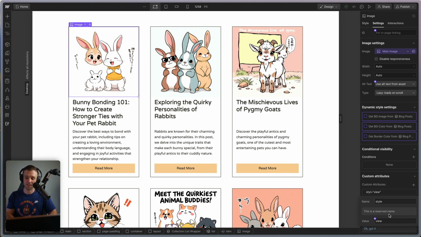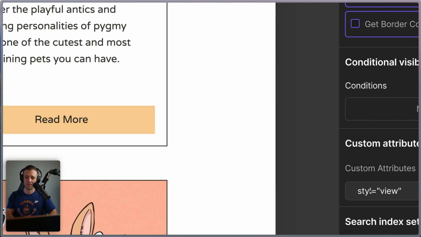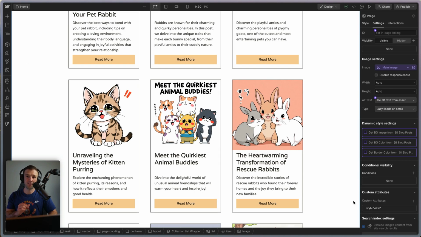However, notice it says style is a reserved name. So if I tried to save this, notice it removes the E from style here. So if I zoom in there, then we cannot see it. So that's not gonna work, and we need to get a little bit more custom with how we're dealing with this.